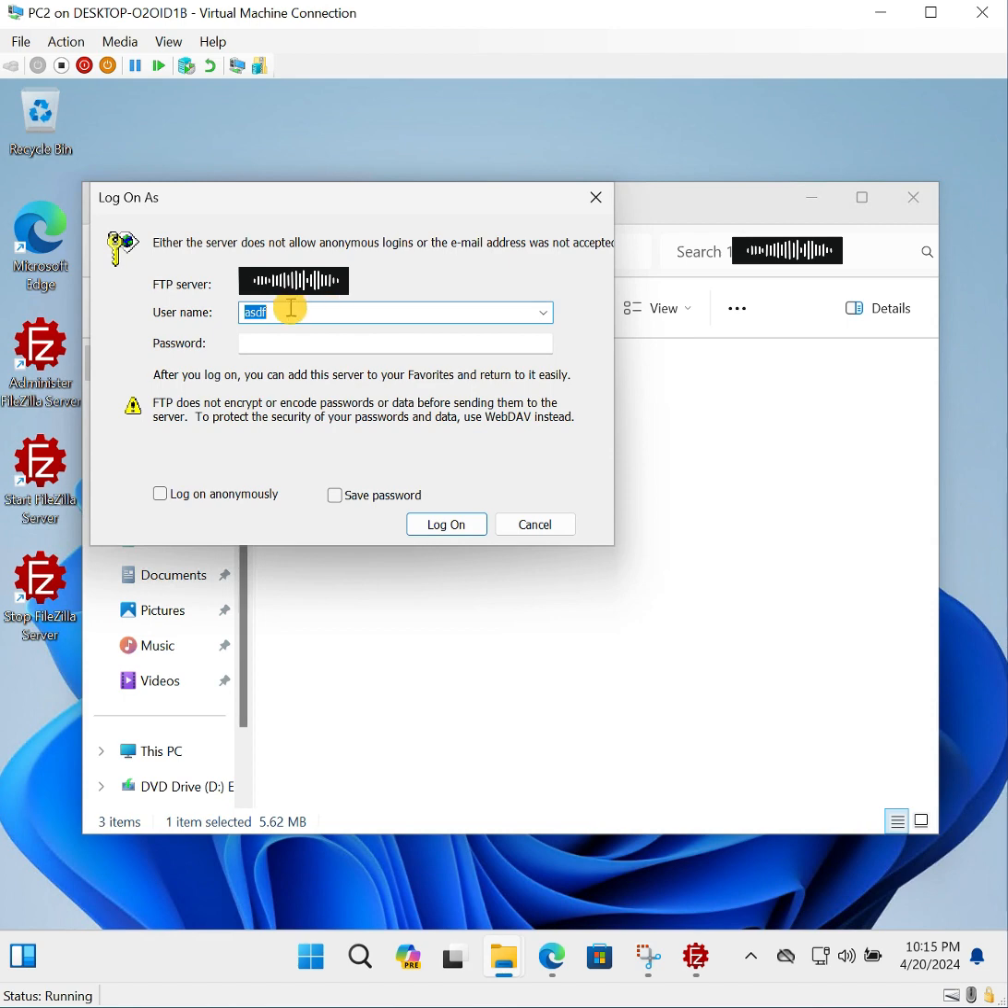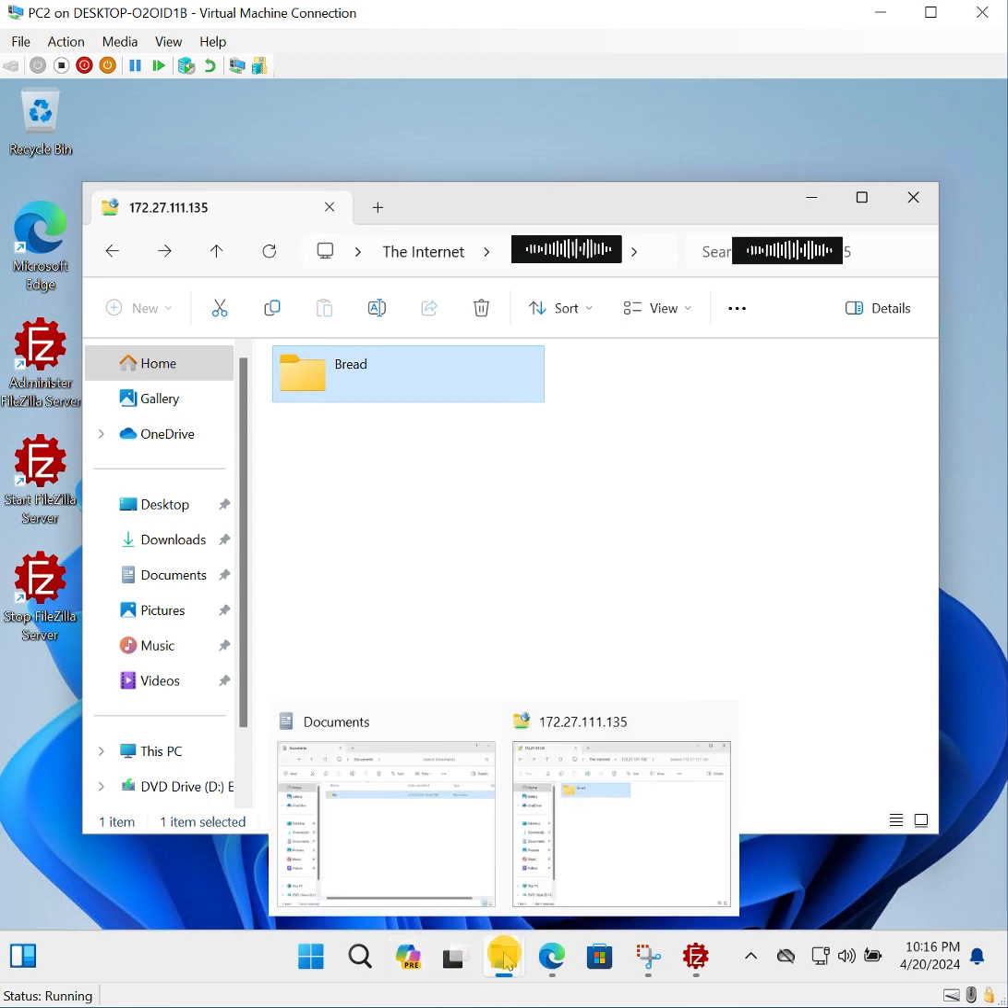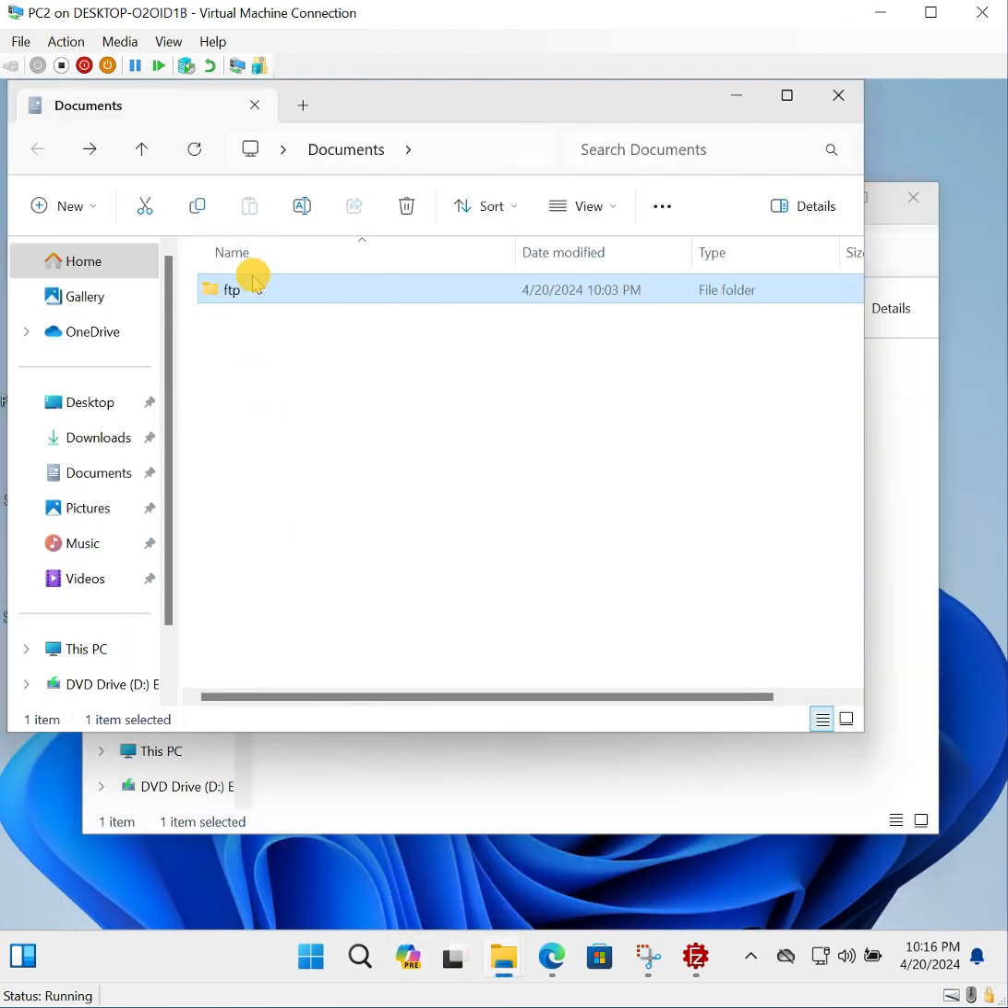Then it will ask you for the username. We're going to use the username that we created, which is user, and the password that we created. You put the password in and click login. So now we have access to the FTP file server. You see we have access to the folder that we created inside the FTP folder. Just to show the test, we're going to go back to documents, into the FTP folder.